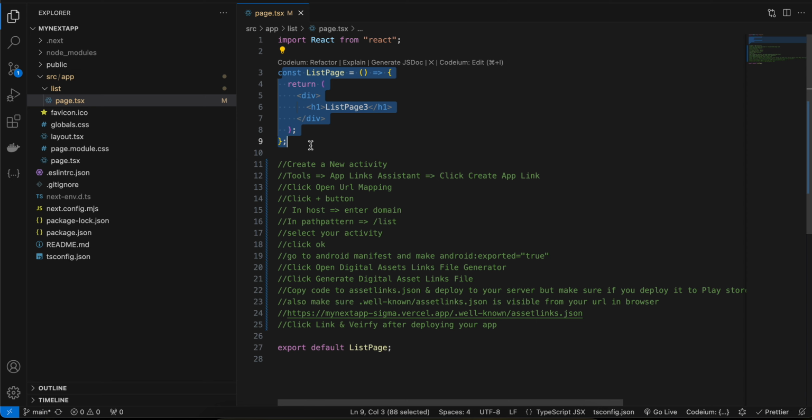Now I need to link this particular list page so that whenever a user goes to this list page or clicks on this particular URL, it should open my Android app. So I would need to link this /list URL to my Android app. It will only open my Android app if my Android app is installed on the user's device. If it is not, then it will just show this particular web URL inside a browser.